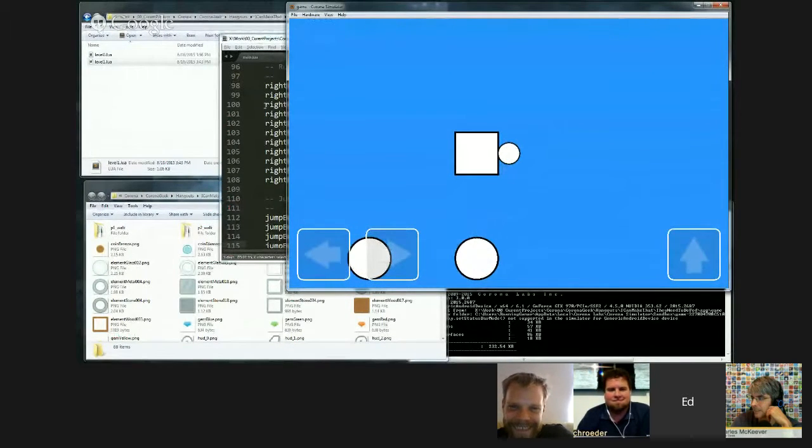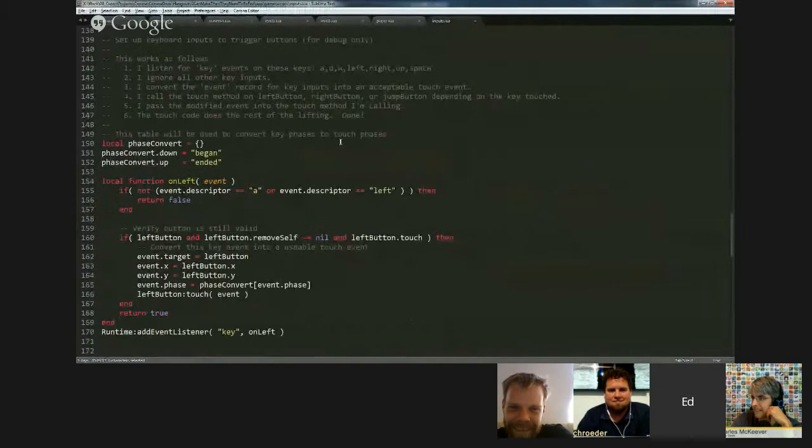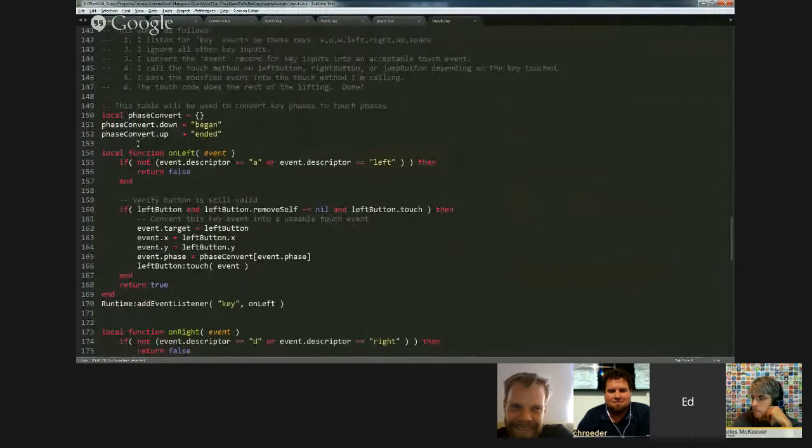So I just hooked up key events, and the way I did that was at the bottom of this file, I created a function, and I could have called it anything. This may be a little confusing to some folks, but I created a function called onLeft. I could have called it onLeftKey. And basically this is a listener listening for the key event.